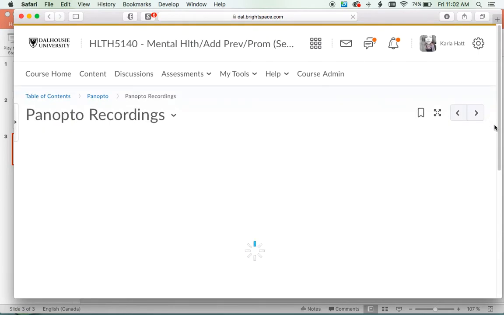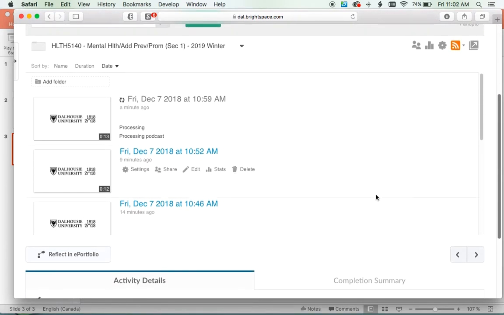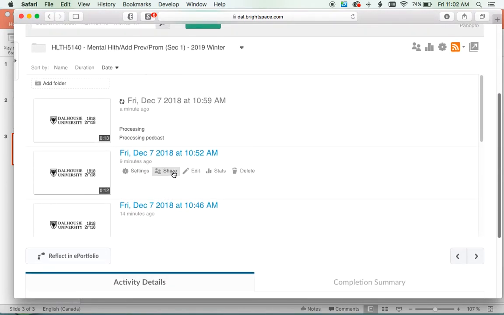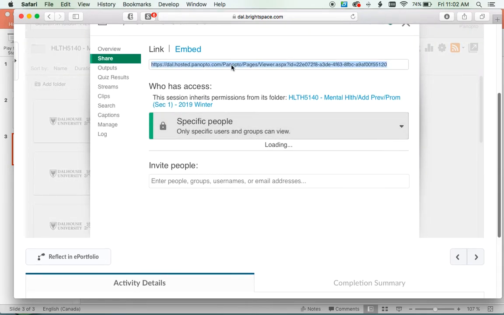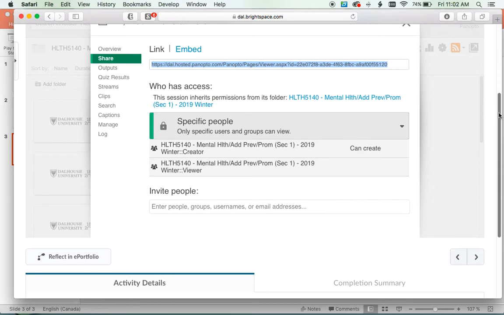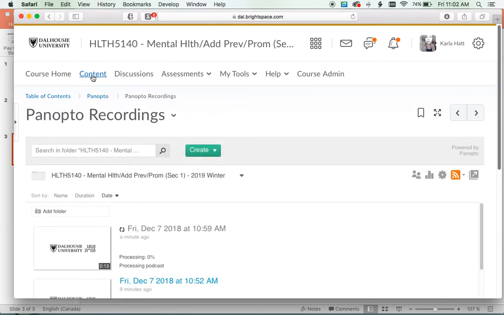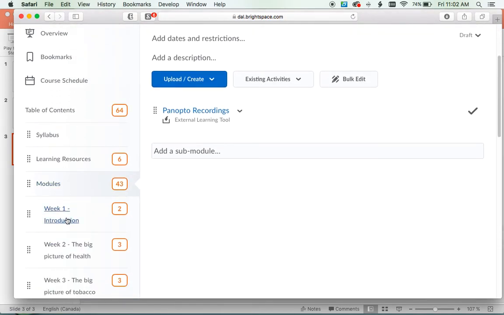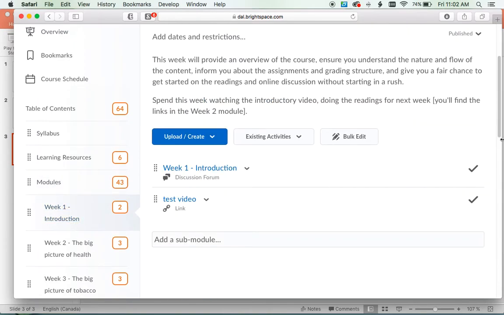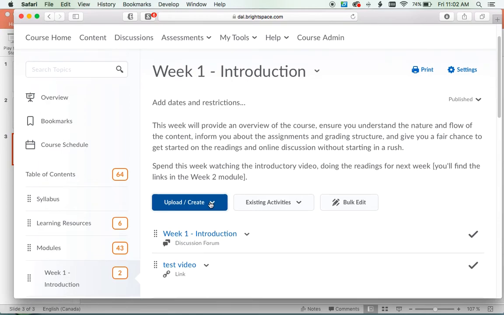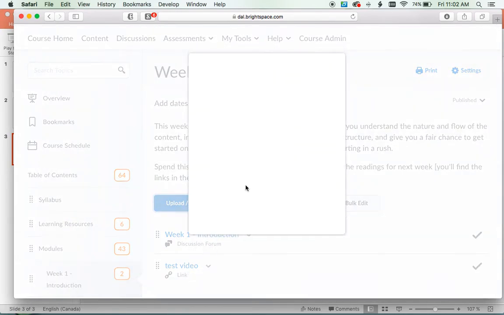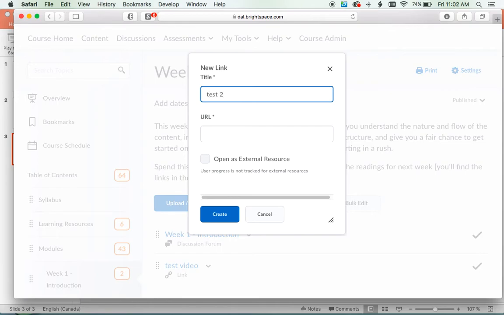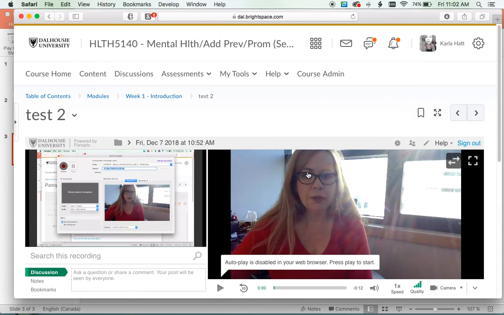And when you are ready to share a recording, hover over it to see these options, click Share, select the link, copy it, and then go to the module where you want this lecture to appear. So let's say we're putting it in the Week 1 Introduction folder. You'll click on that folder, create a link, give it a title, and there we have the video.